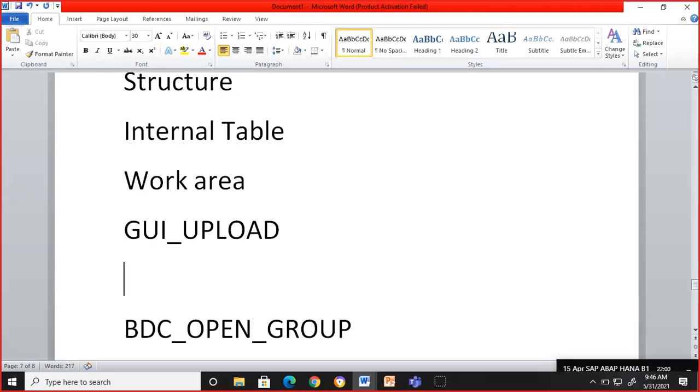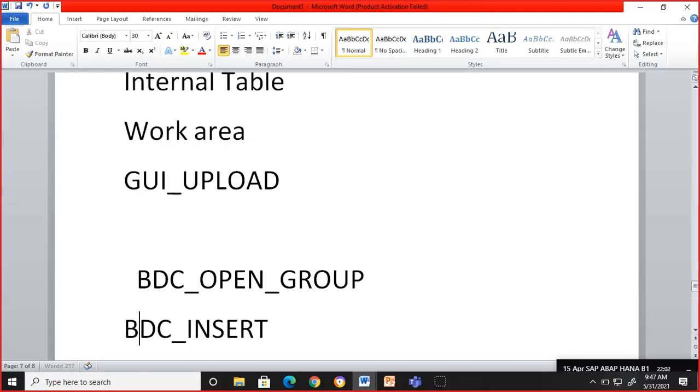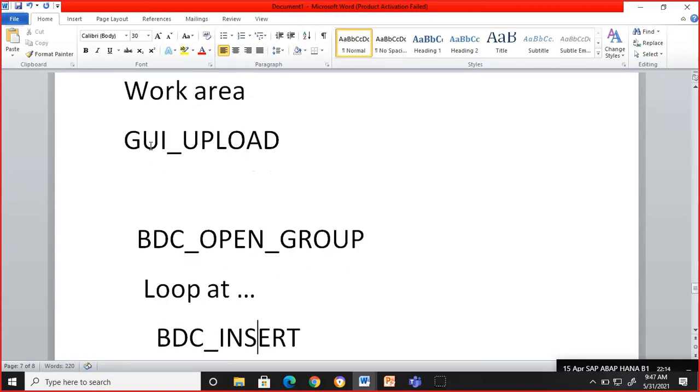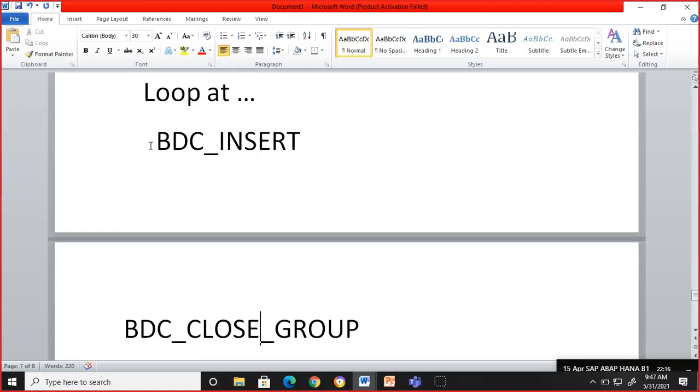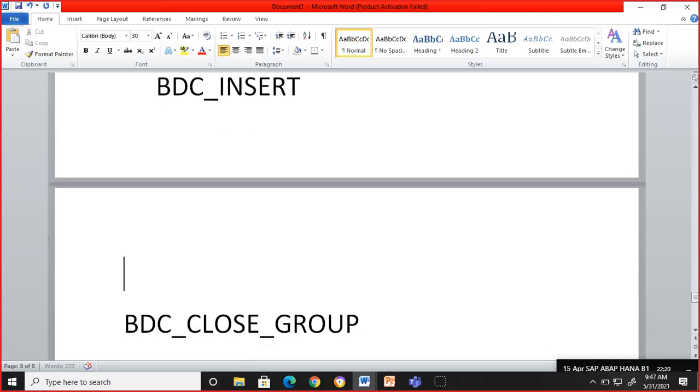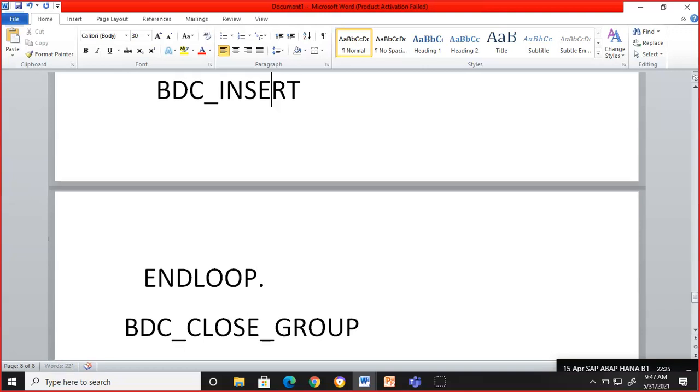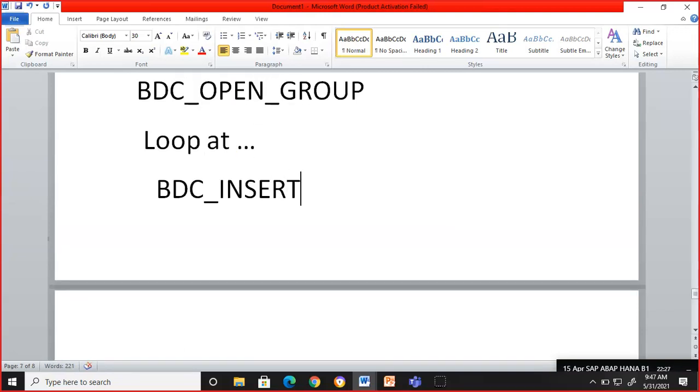After this, we introduce BDC_OPEN_GROUP. After BDC_OPEN_GROUP, we write the loop. Then we use BDC_INSERT inside the loop, and after BDC_INSERT we write the end loop. So we place BDC_INSERT inside the loop after the recording.